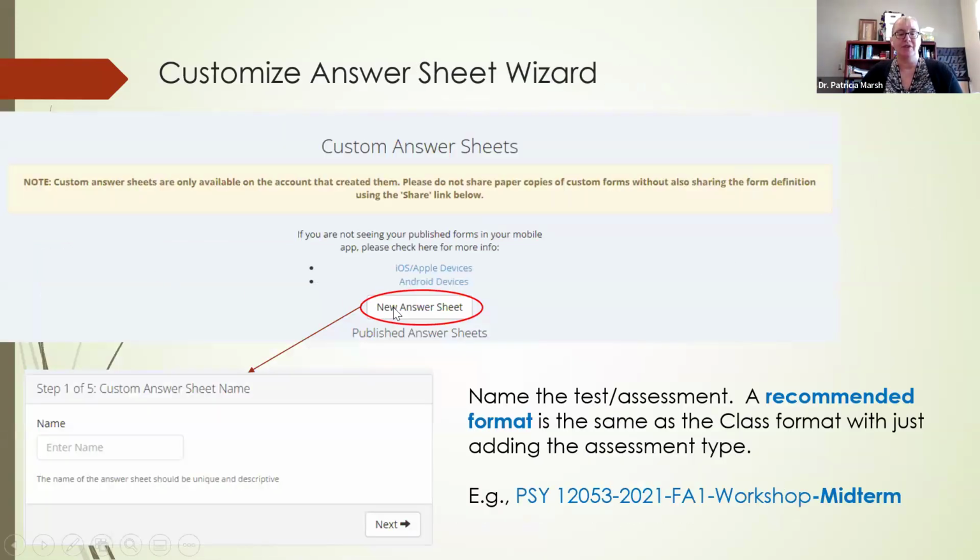And there, I'm going to select a new answer sheet. Again, you get to create your own naming convention, and this is where I recommend using the same format for the class, and then just a dash or underscore, put the name of the assessment that you're doing right after it. That way you can easily identify the class and what assessment you're looking at. So in this case, if I was doing it for the workshop, I might add at the end of my class name, midterm, because I'm typically doing midterm or final.